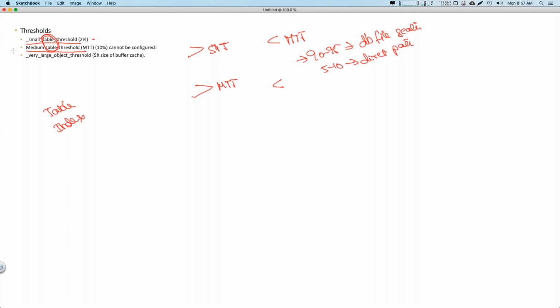Observe the keyword table here. These apply only to the tables, not indexes. By default, many DBAs assume that this parameter is relevant for both tables and indexes. No, these thresholds are only relevant for tables only, not indexes. Only the very large object threshold applies to both tables and indexes.